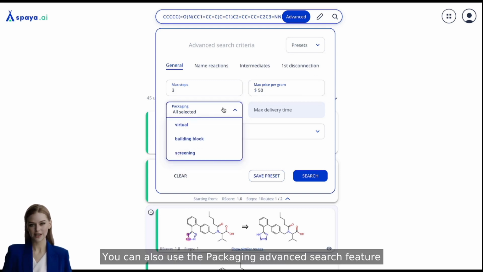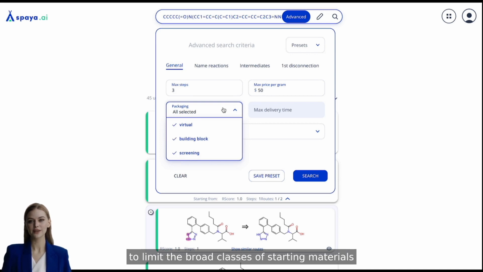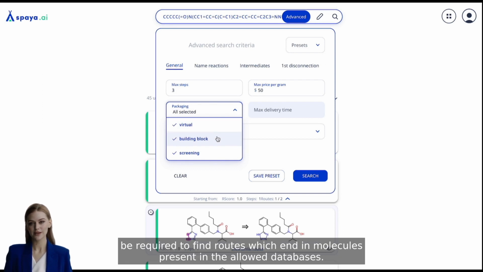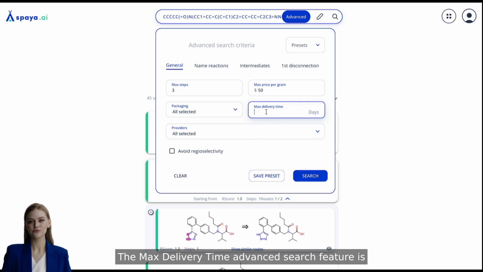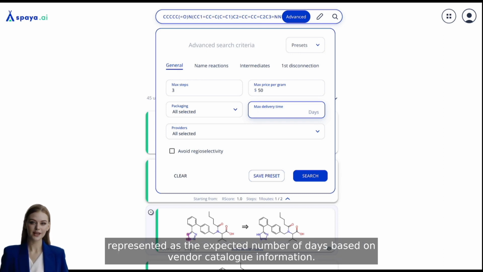You can also use the Packaging Advanced Search feature to limit the broad classes of starting materials available to Spaya, using any combination of packaging types. When proposing a retrosynthesis, Spaya will be required to find routes which end in molecules present in the allowed databases. The Max Delivery Time Advanced Search feature limits the acceptable starting materials to only those which are expected to arrive faster than your specified cutoff. All delivery times are represented as the expected number of days based on vendor catalog information.